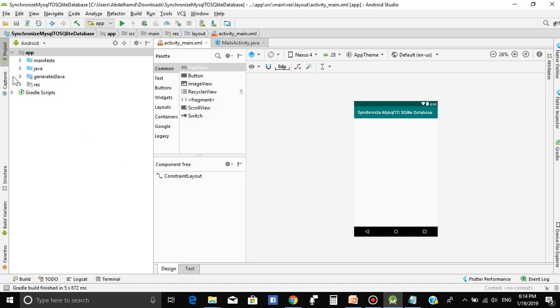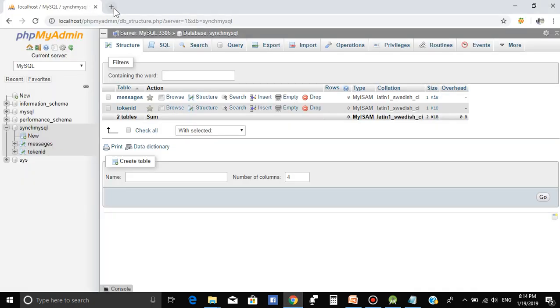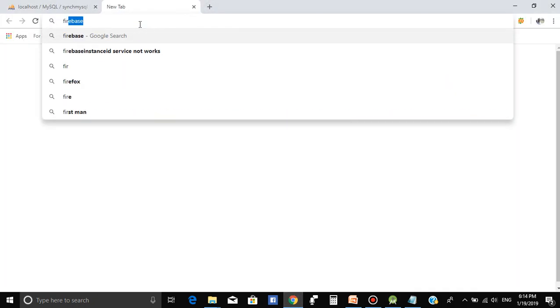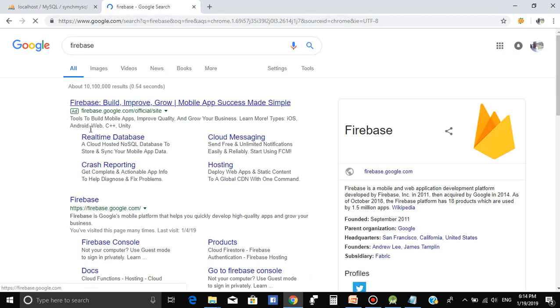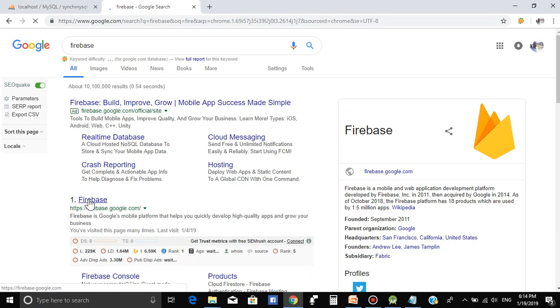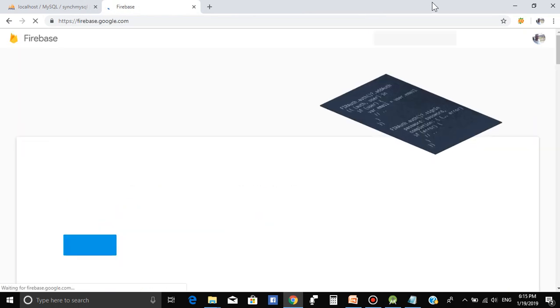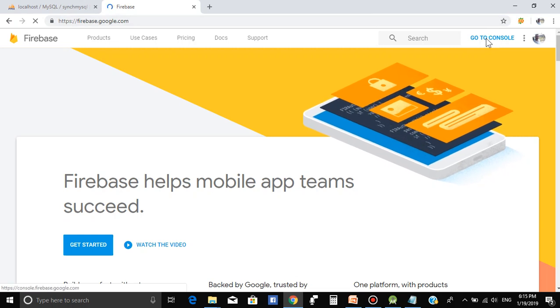First thing, we have to add the application to Firebase Cloud Messaging. We open the browser and choose firebase.google.com. Go to console.